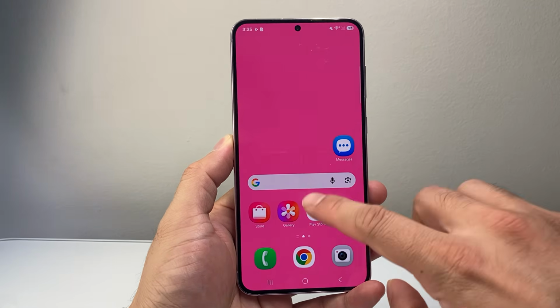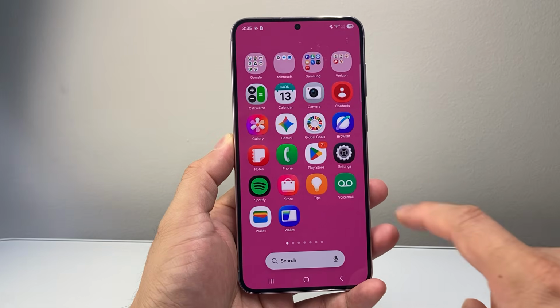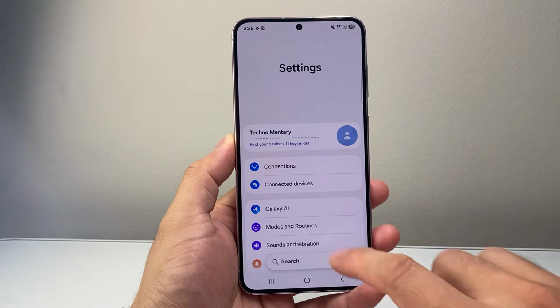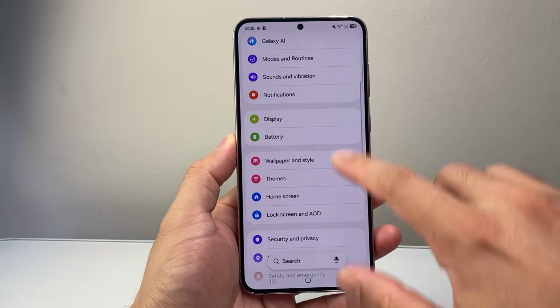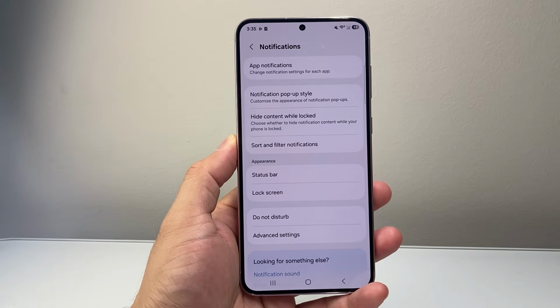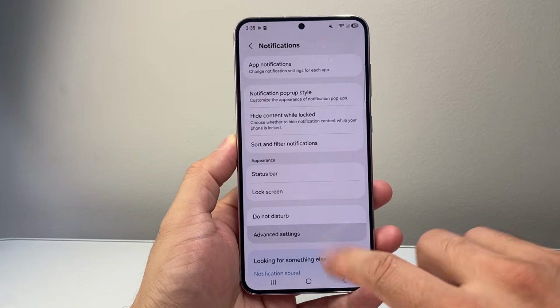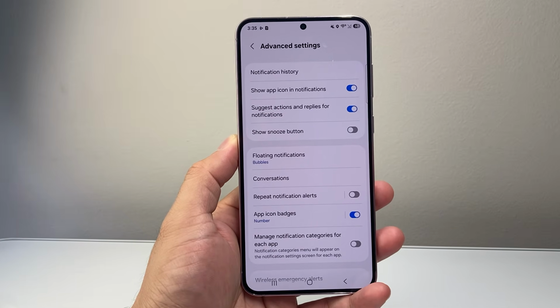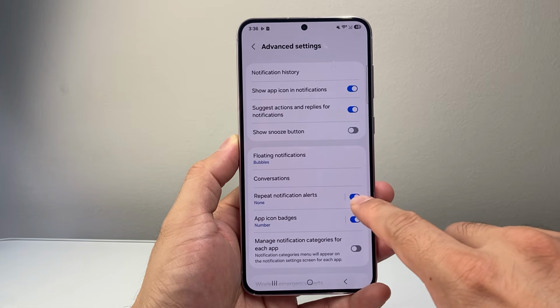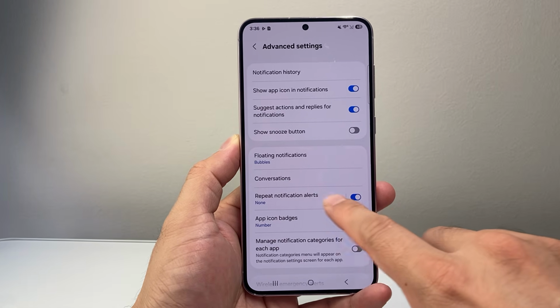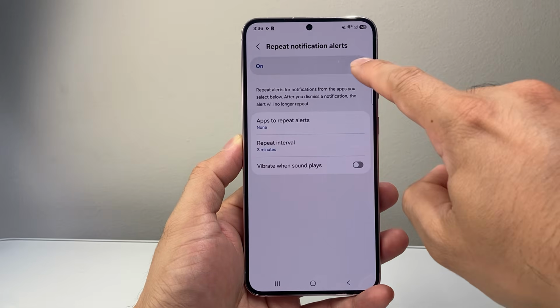So very first thing, if you're getting constant notification sounds, you're going to start by going into your settings. And from settings here, we're going to go down and look for notifications right here. And in notifications, we're going to go to advanced settings. And in advanced settings here, you're going to look to see if you have repeated notification alert. If this setting is on, we need to tap on it and essentially turn this off.